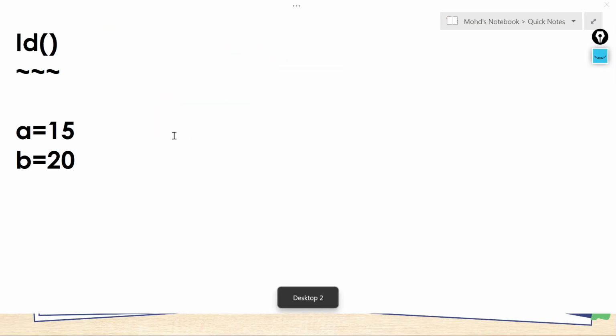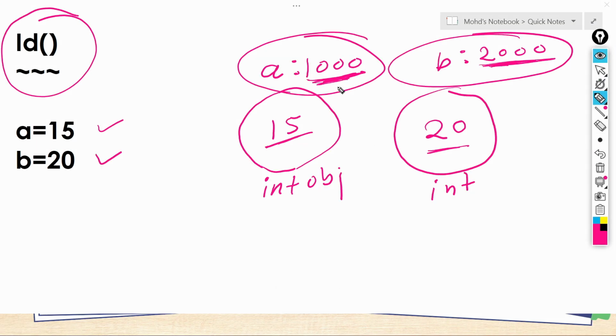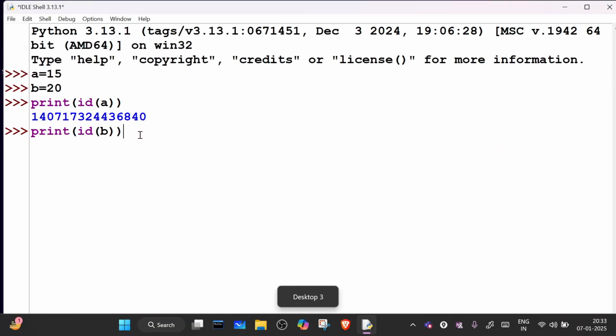Different id, because here we have two objects, object a and object b, with different values and different ids. This is the id of a, this is the id of b, right? So it should display different ids, and both are displaying different ids. One is ending with 40, the other with 00.